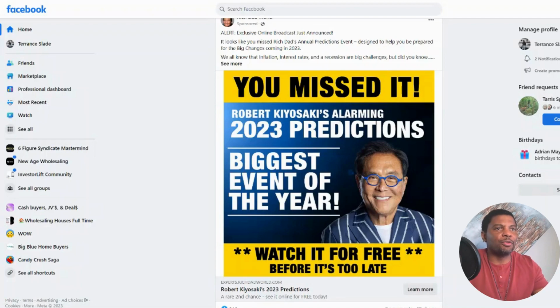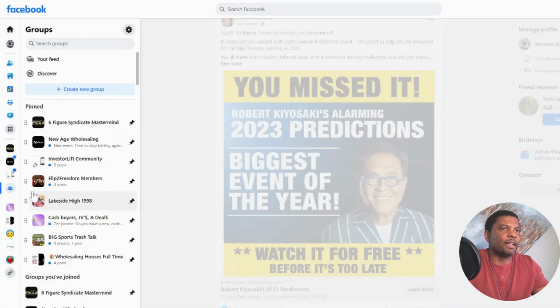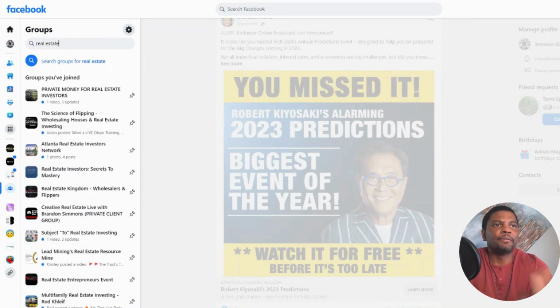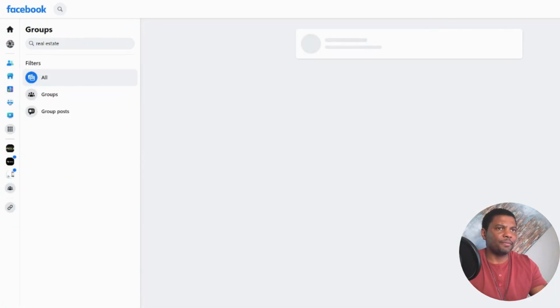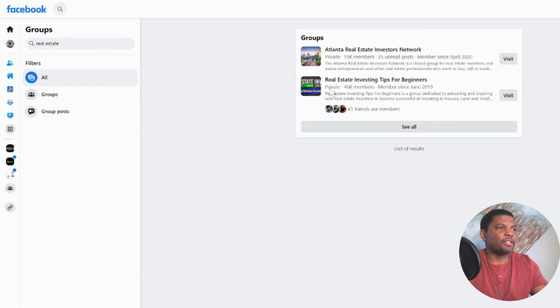So when it comes to the groups, depending on if you're part of groups or not, I'm going to show you what my groups look like. Let's go ahead and click on see all groups, let that load up, and then go up here, search for groups, and just type in something like real estate. Hit enter, and we'll see what loads here. All right, so these are the top two.